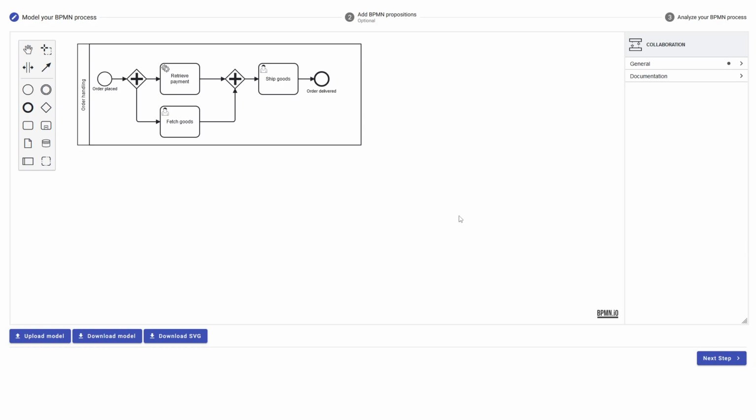So the BPMN Analyzer tool is linked in the description here, and it's a tool to check certain properties for your BPMN processes. The tool comes in 3 steps. First you model your BPMN process, you add some custom propositions if you want to check custom things for your BPMN model, and then in the third step you analyze your BPMN model.